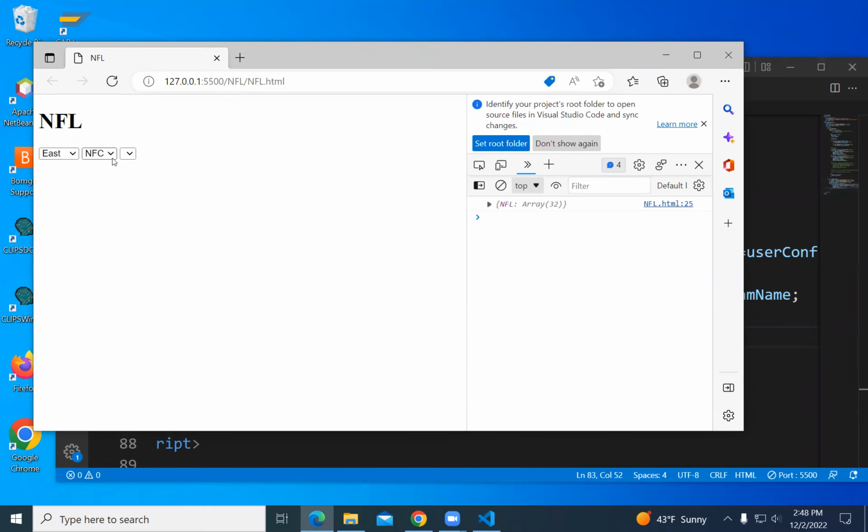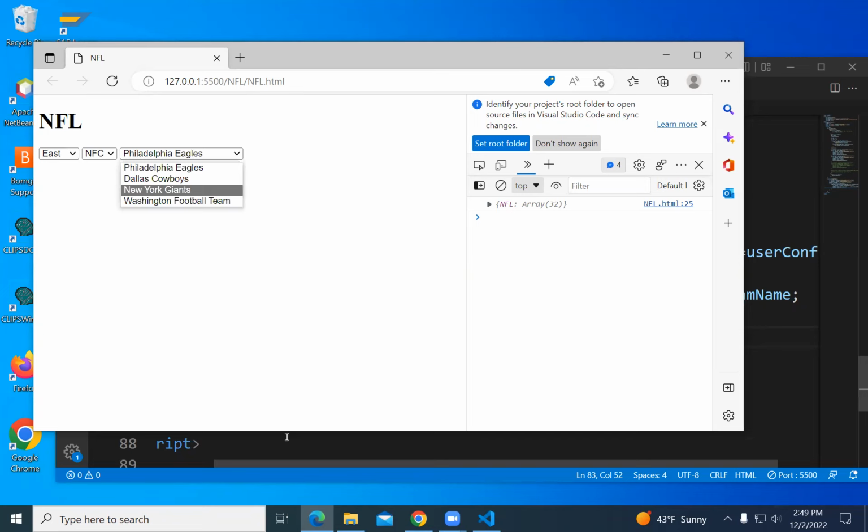We didn't dispatch any events, so we can't expect it to happen right away, but what if we change? Oh, East AFC, is that the Buffalo Bills? I have no idea. NFC, there's the Eagles, okay. Eagles, Cowboys, Giants, Washington football team, which is, well, I don't know, whatever the hell it is now.